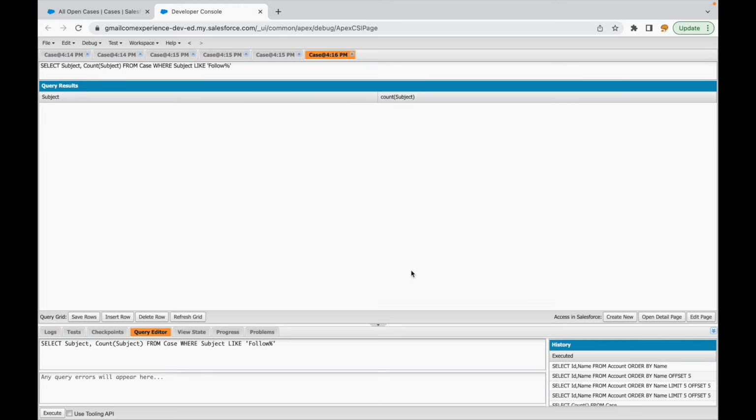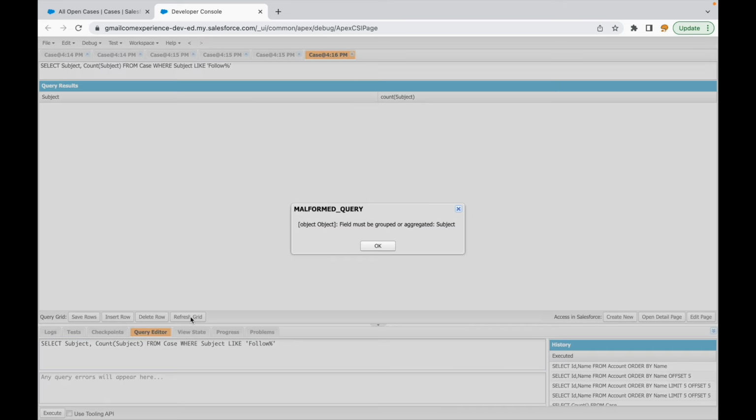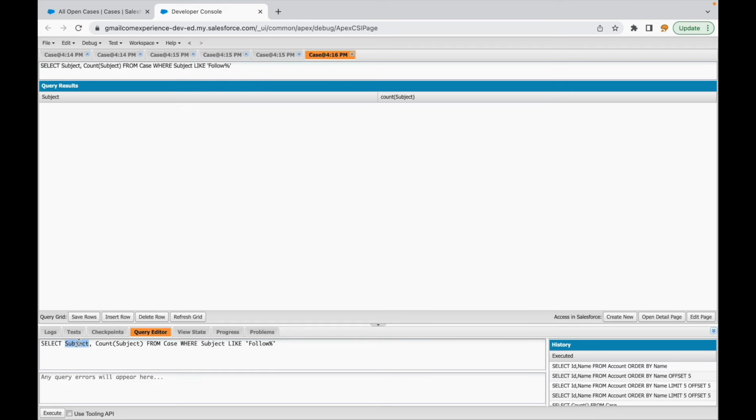So you see this error that came up. It says that the field must be grouped or aggregated: subject. So subject cannot be independently left there and you cannot query it here. Okay, because you're actually counting stuff, right? If you're counting, how do you show individual information? If you're aggregating, how do you show individual information? That's the conflict Salesforce is facing. But there is a way to see fields alongside it. We'll see how to do that very soon.